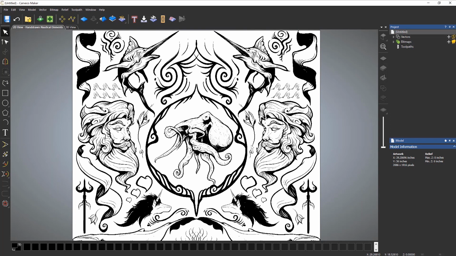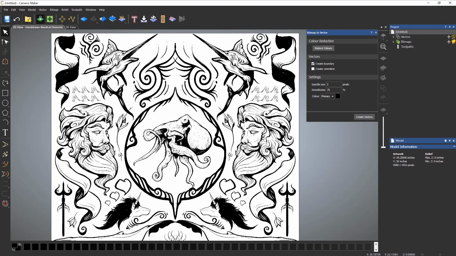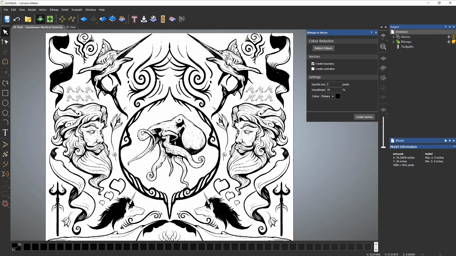The tool that we use to do this is called the Bitmap to Vector tool. That's located on the top toolbar here, Bitmap to Vector. If I click on that, it opens up the Bitmap to Vector tool on the top right there.